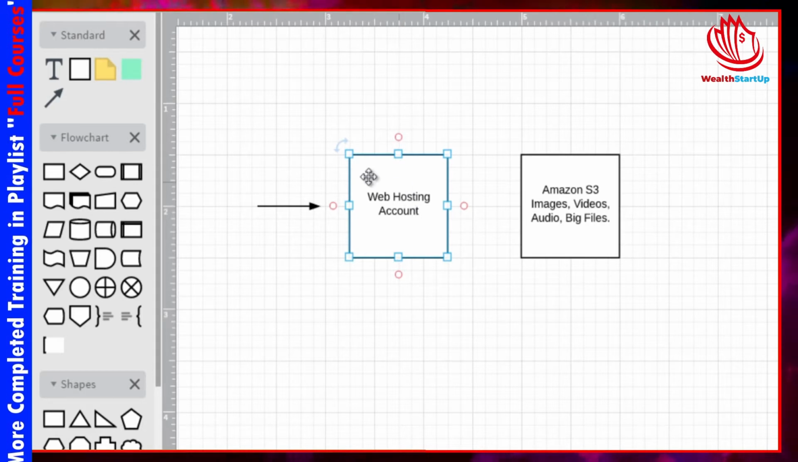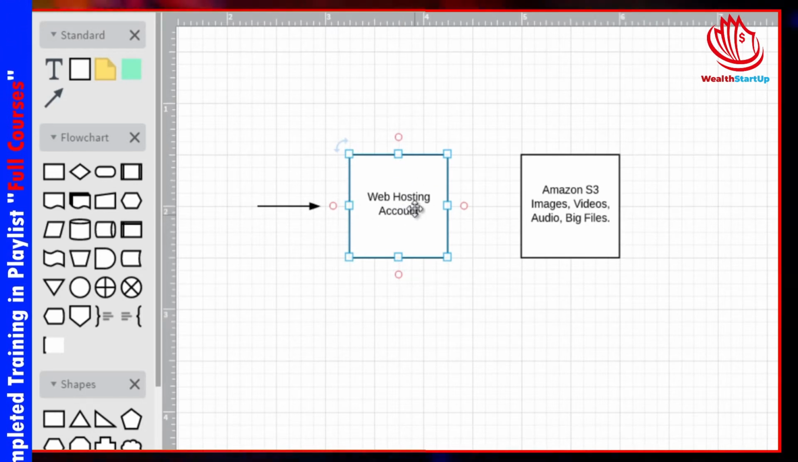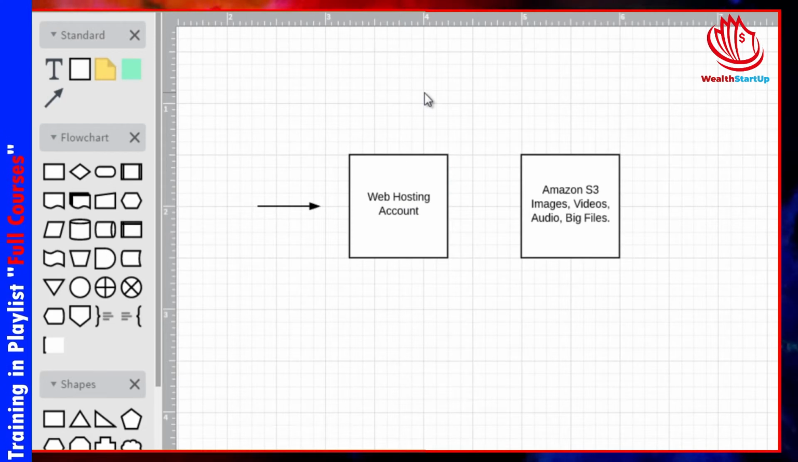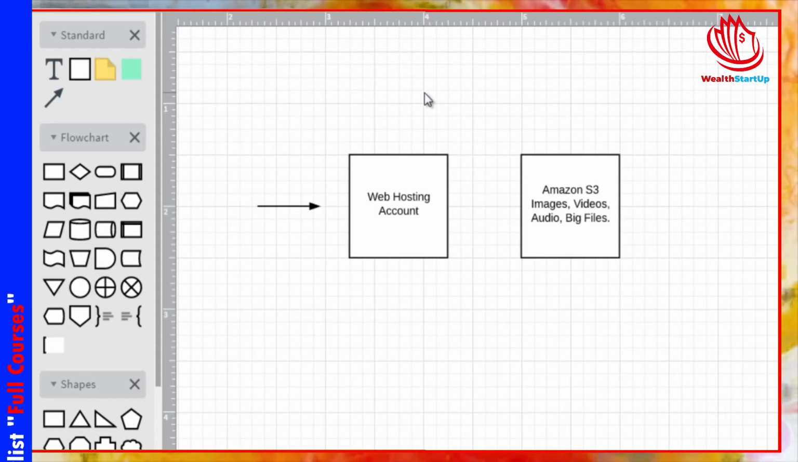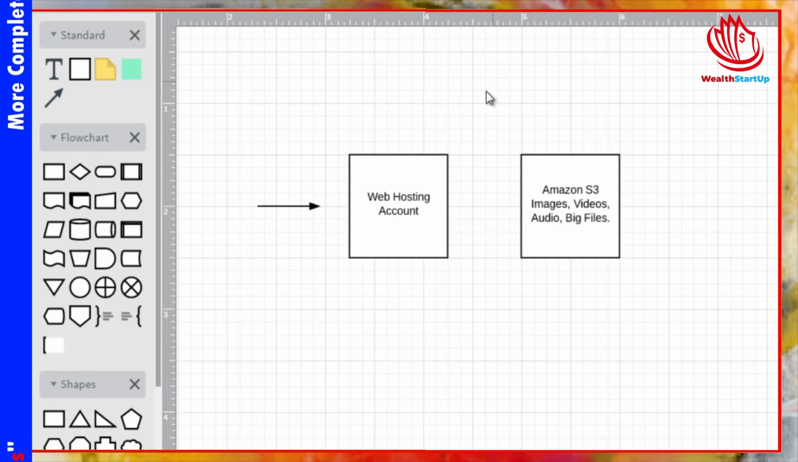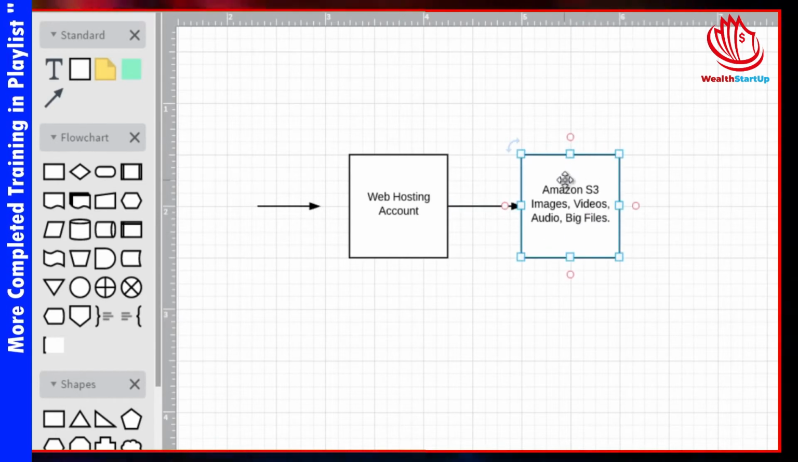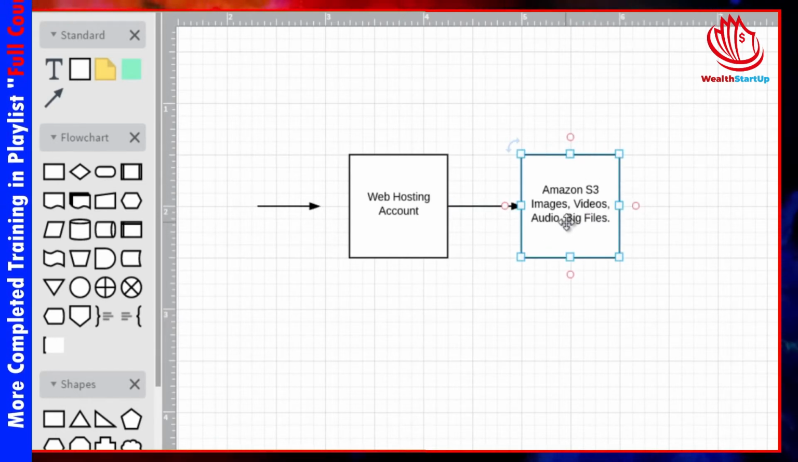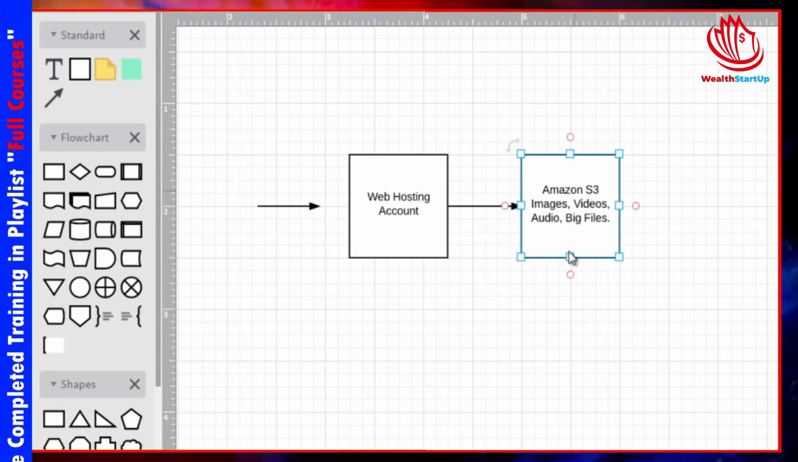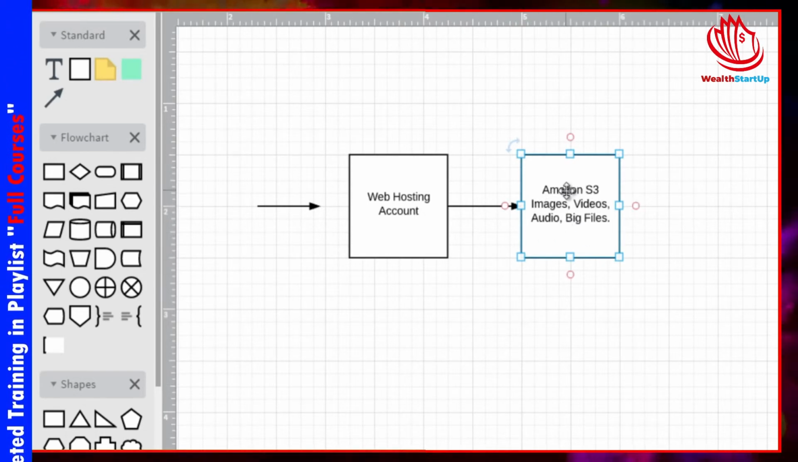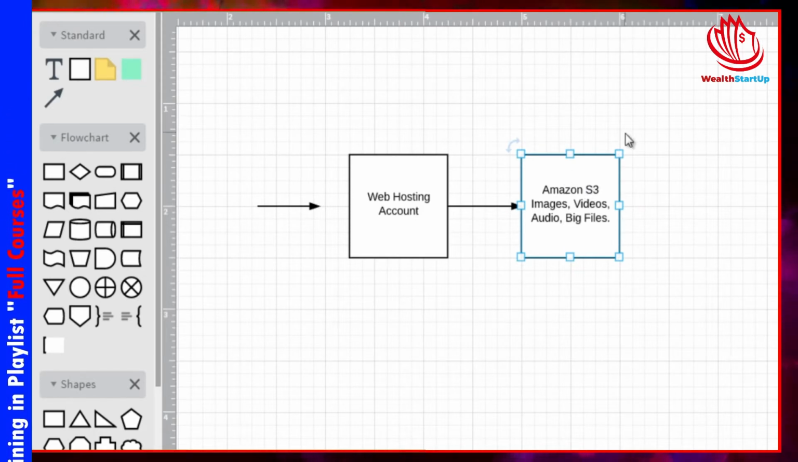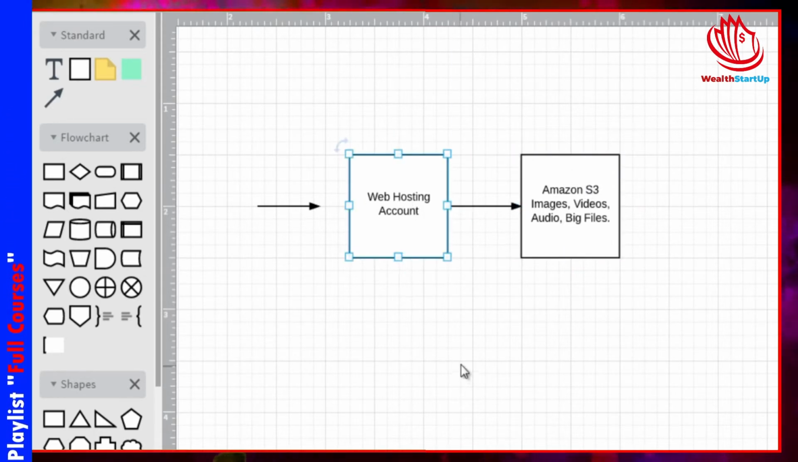So now what we do is we use that as a virtual private server, meaning that what other people do does not impact our actual account. So now we have a cheap web hosting account and we link the images, the videos, the audio, and the big files over here. Because with Amazon, what's nice about this is you could have thousands of people per day accessing the Amazon S3 servers, and it's not going to phase them. It's not going to crash your account or anything.